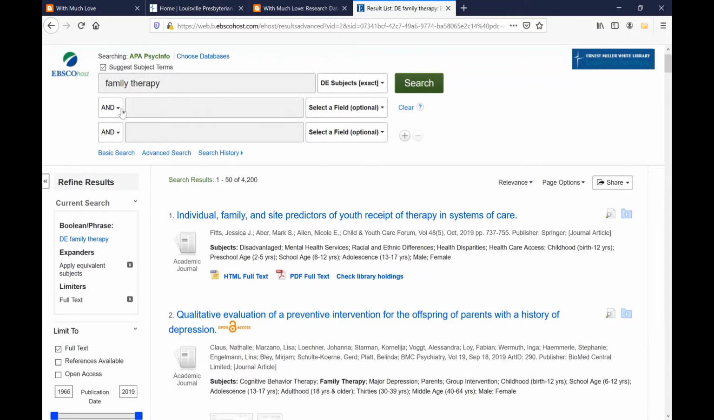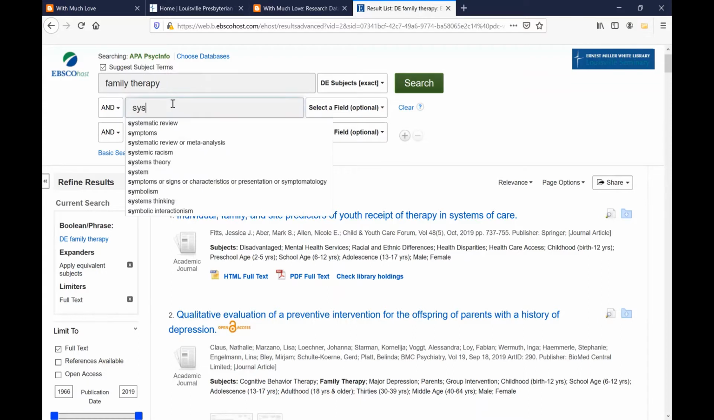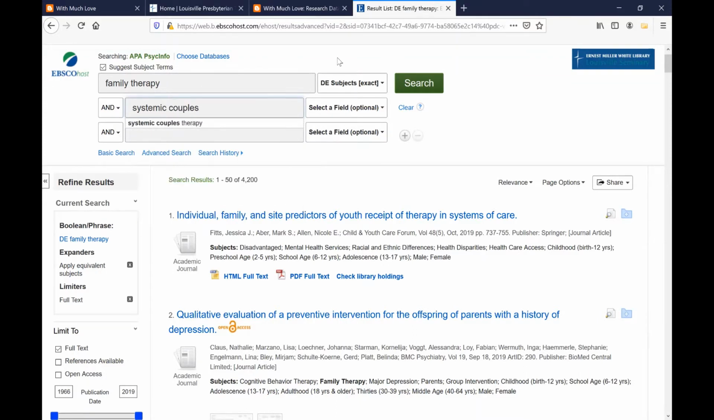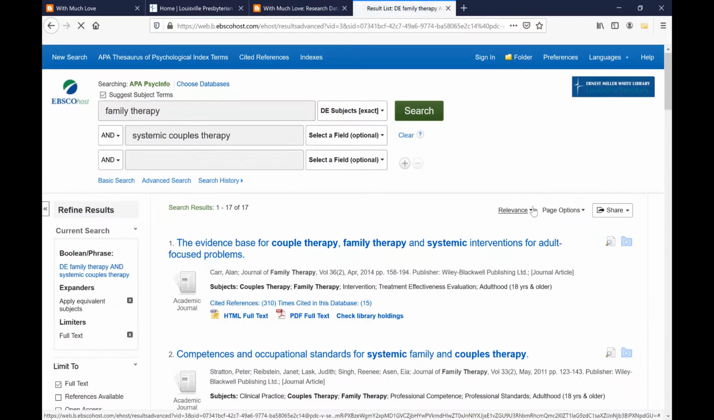So now we can begin the process of narrowing the search to one of the theories that Professor Earles has given you. I am going to choose the systemic couples theory. So I'm going to put systemic couples up here, and I'm not going to choose a field here, and I'm just going to say search. What we will find now is that it immediately brings us down to 17 articles.